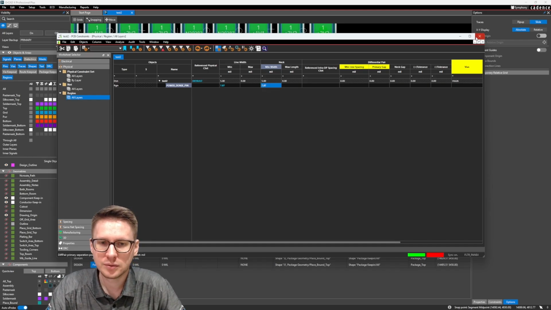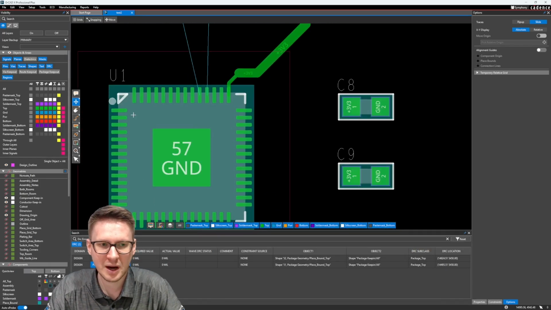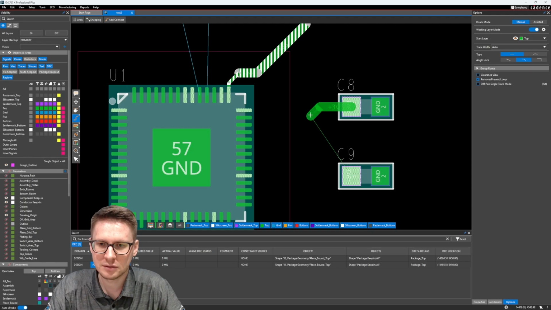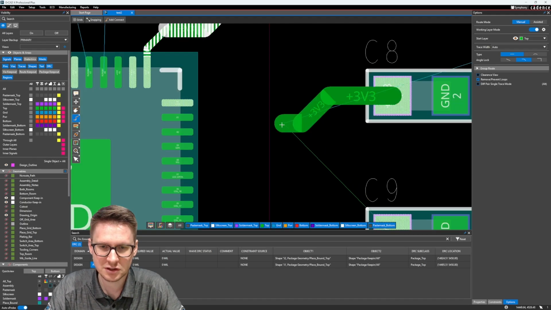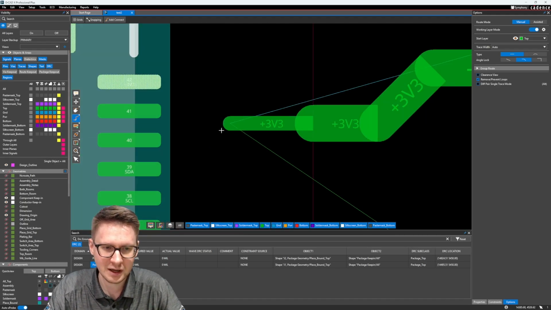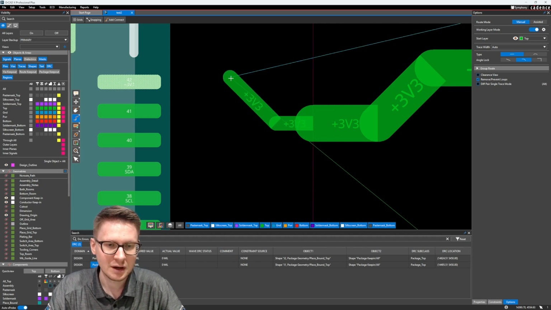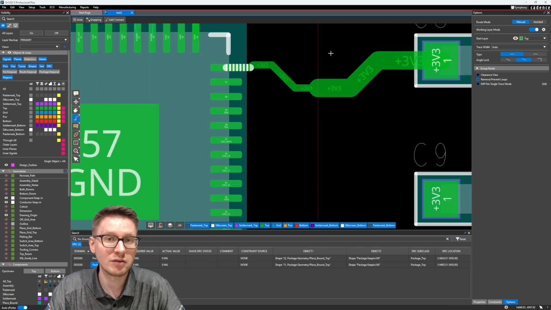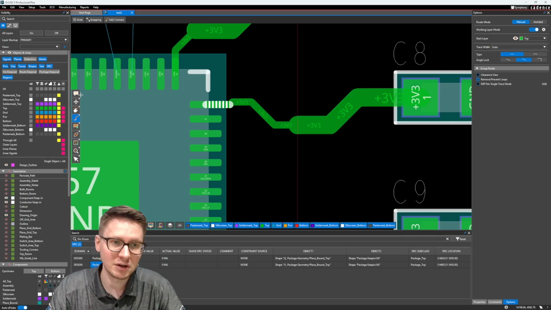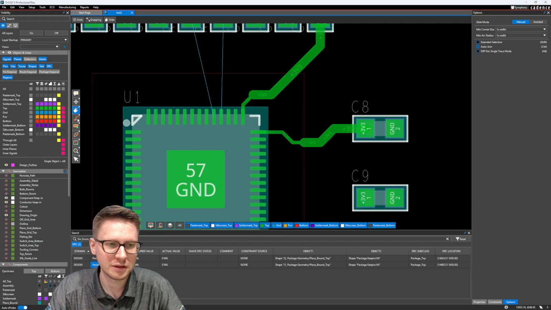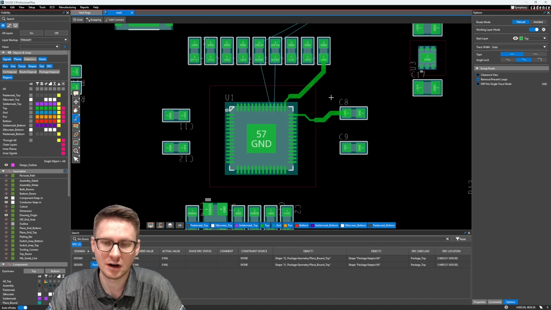What this will do is when we're routing one of these power traces, even if we're set to auto and we start routing, and maybe we get into this section here, it will automatically switch over to that 7.87 mil trace. And then we can easily connect it to whichever pin it needs to go without having to fiddle around with the trace width option in our properties.